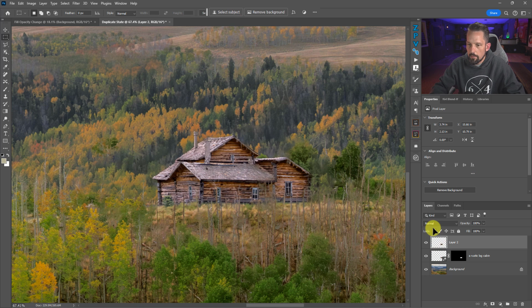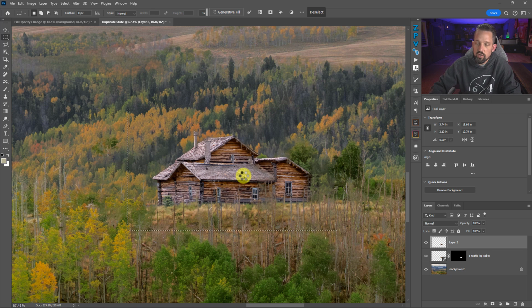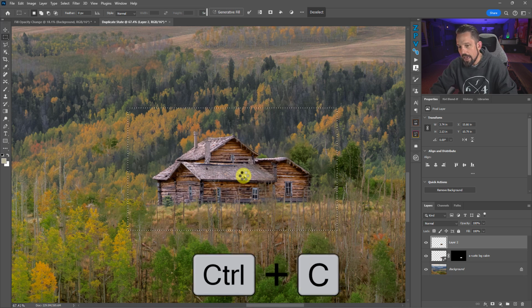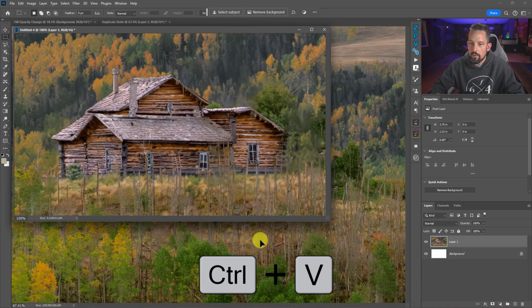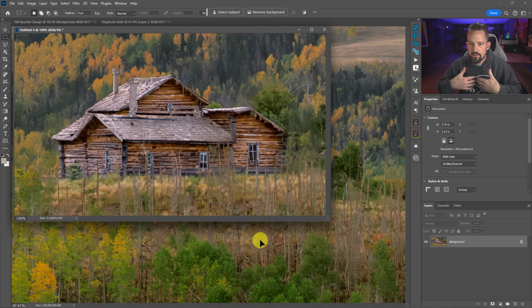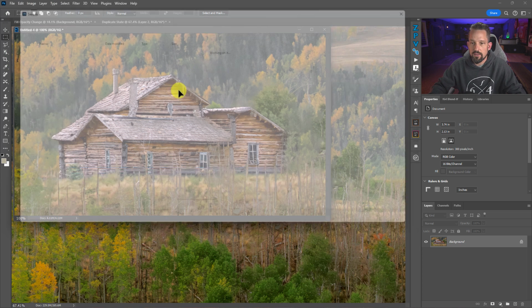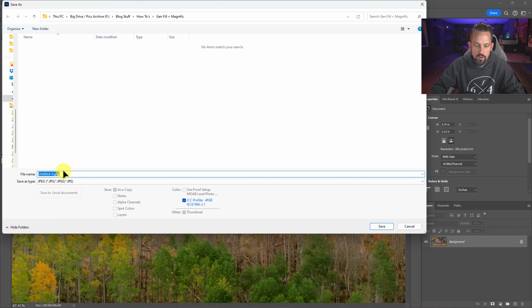Because I have this building here, I'm going to press Control and click on here. That will make a selection for that whole area. Now I'm going to press Control C, then Control N for a new document, and then Control V to paste it. Now with this, I'm just going to press Control Shift E to stamp it down, flatten it down, and then save it. Go File, Save As. I'm just going to save this into this area here. We're going to call this cabin.